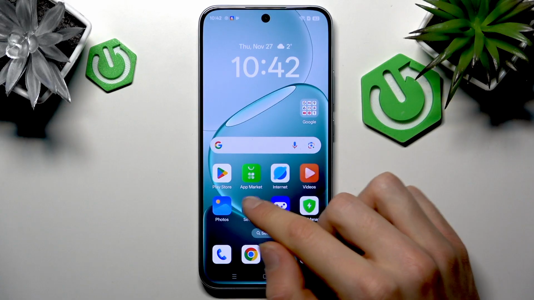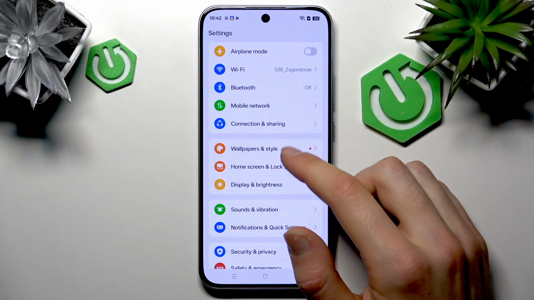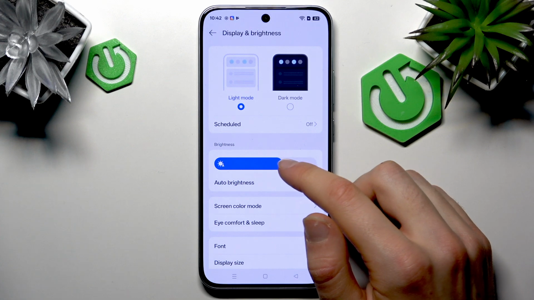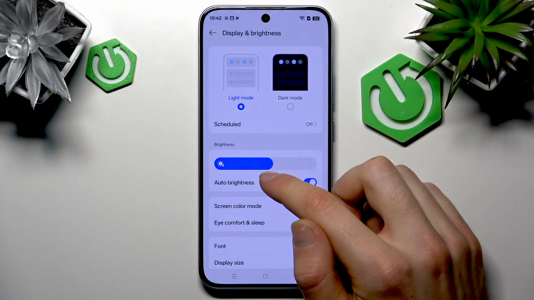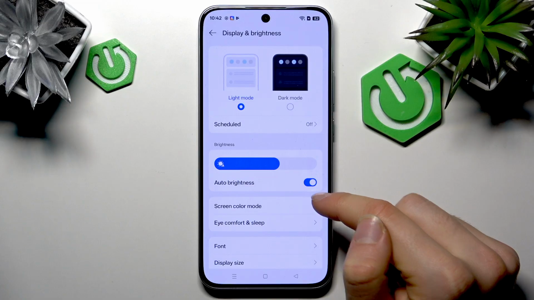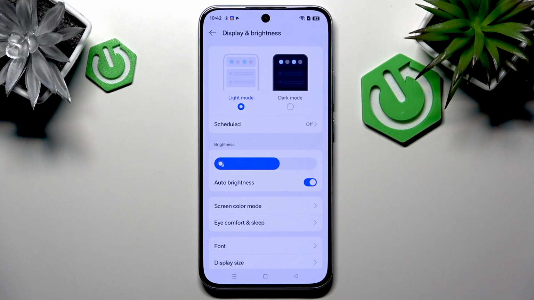And the second option is opening up your settings and going here to display and brightness. Here you can adjust your brightness level manually as well, or turn on the auto brightness so your brightness will adjust automatically to your environment and activities. So basically that's it, that's how you change brightness level in your OPPO A6 Pro 5G.